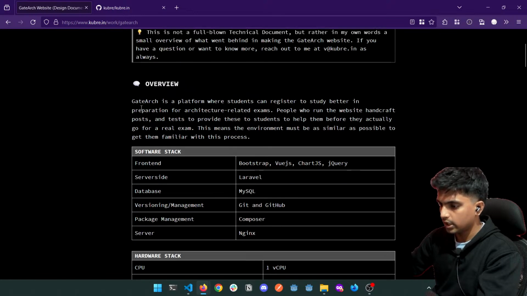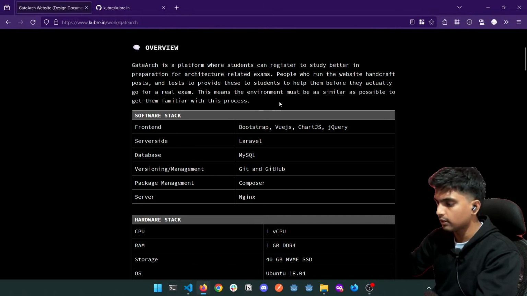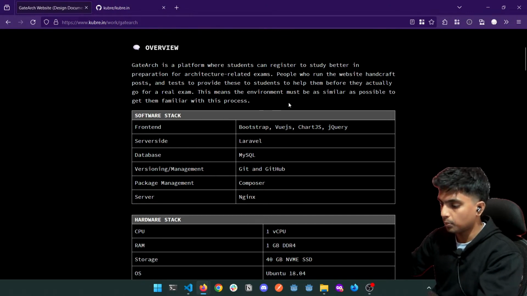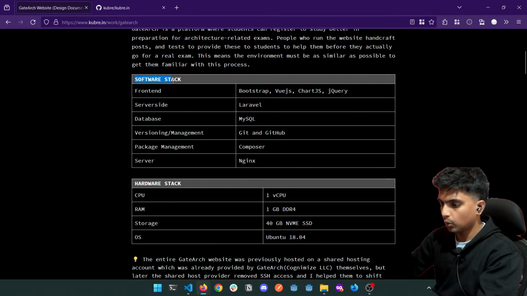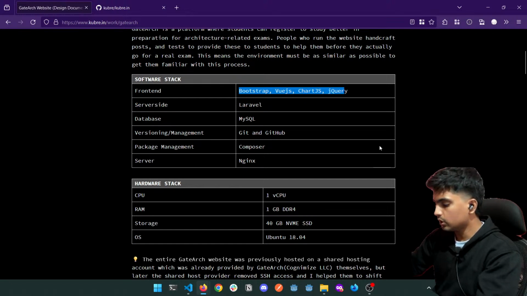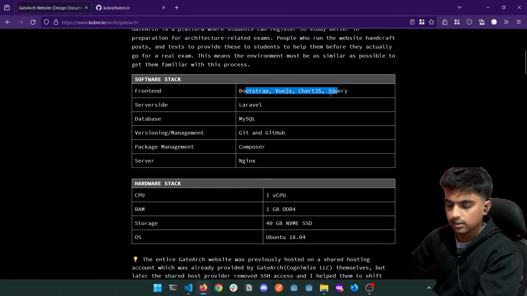But just to go over it, there's an overview section. Basically, I explained what the project was about, how they wanted the website to work and everything. And then I explained what the software stack was. On the front end, I used Bootstrap, Vue.js, Chart.js, jQuery. This is back in 2020, 2021, so I was using these things.